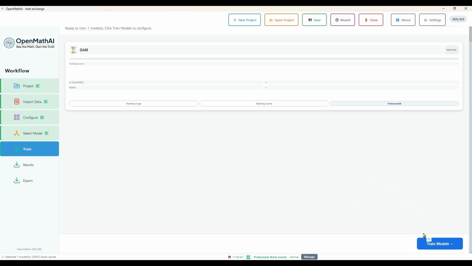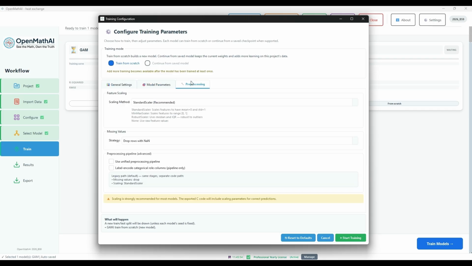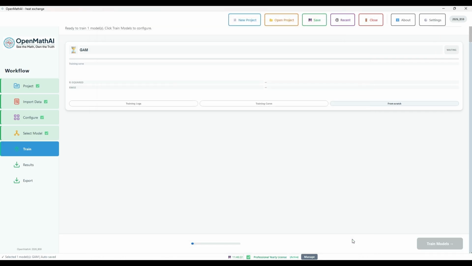Click Train Models. Review the training configuration. Test data split determines the percentage of data reserved for testing and validation. Review the model parameters and pre-processing settings. Another feature is also added: train from scratch or continue from a used model. If you trained this model before, you can use that option. Modify the configuration if required. Click Start Training to begin the training process.